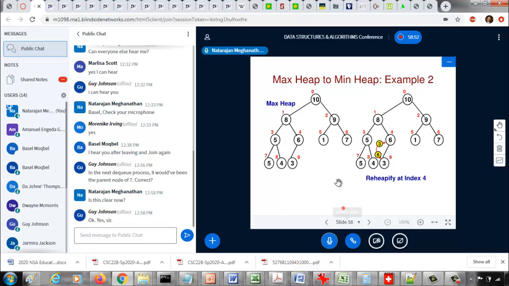Okay, so we'll do one more example. So this is a given max heap. So you want to now transform this to a min heap. So the way we do that is start from the last internal node, which is index 4, and check if it is satisfying the min heap property. So in this case, index 4 is the last internal node, 6 compared with 3.